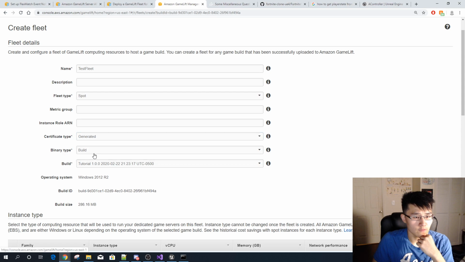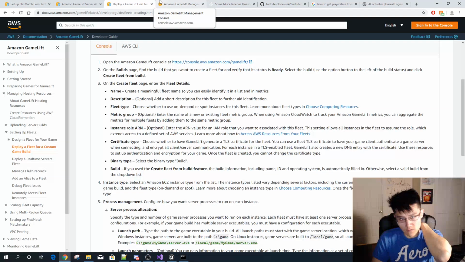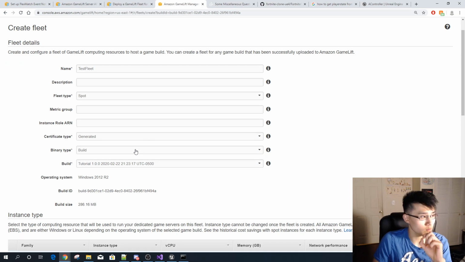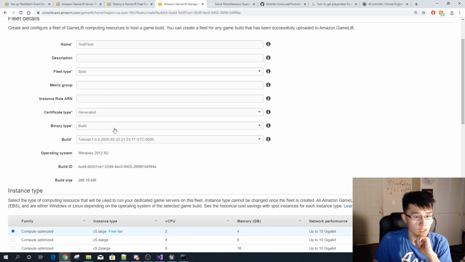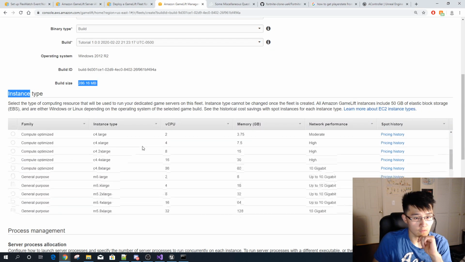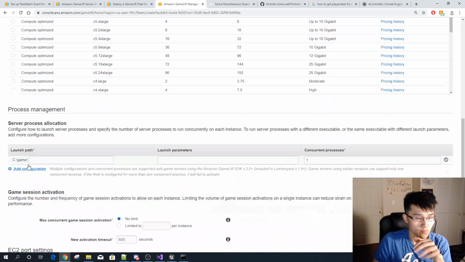Now, certificate type, I just read this, it's basically whether or not you want to secure client server communication. Like, do you want to generate a TLS certificate for the fleet? From what I know, it's generally good to encrypt your communication, so I'll keep that there. They recommend to keep it as build, so I'll keep it as build. Instance type, so this is like, if you look at the pricing, these are all like the tiers. So for this, I'm going to stick with the free tier.